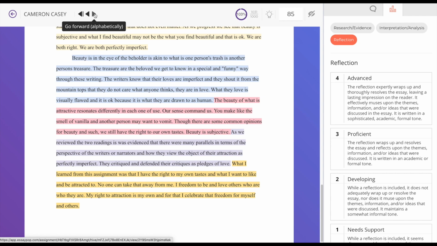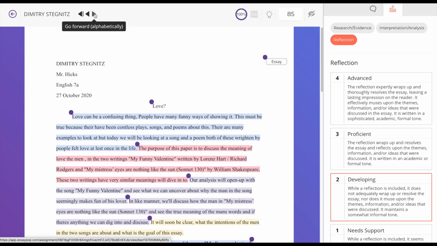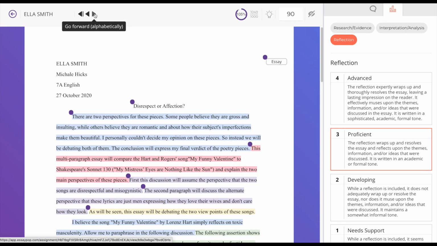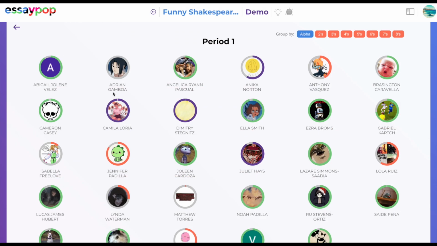You start to get a groove, you start to get a trend going, and you can just move from student to student very, very quickly. Put in that score, put in a comment, and then move on, and you'll get through your classes very, very quickly. The idea that you can select which elements of the essay that you're going to be grading is critical and time saving.